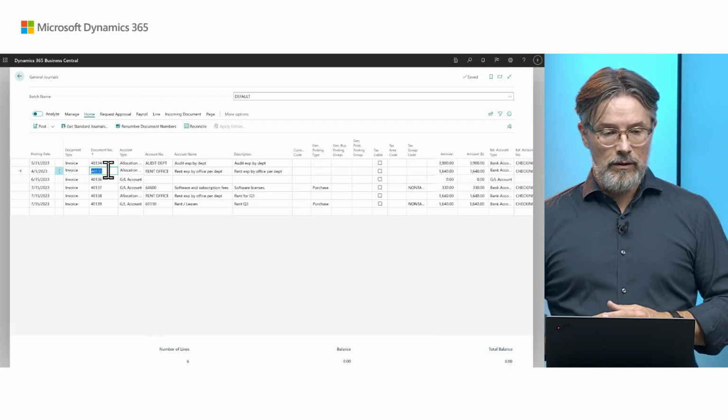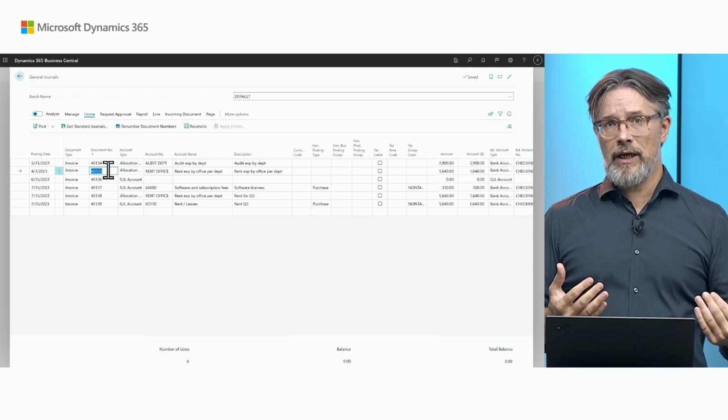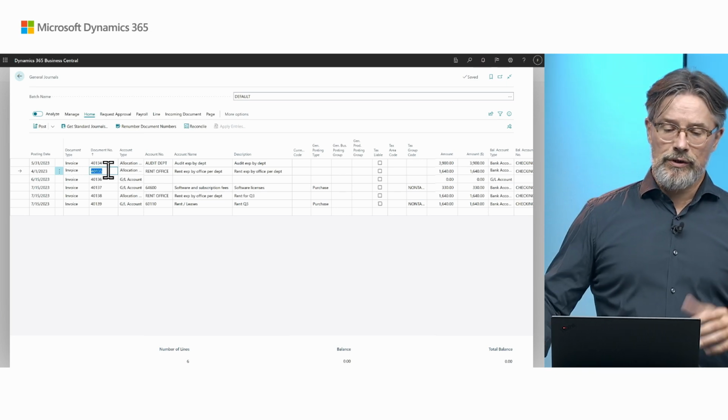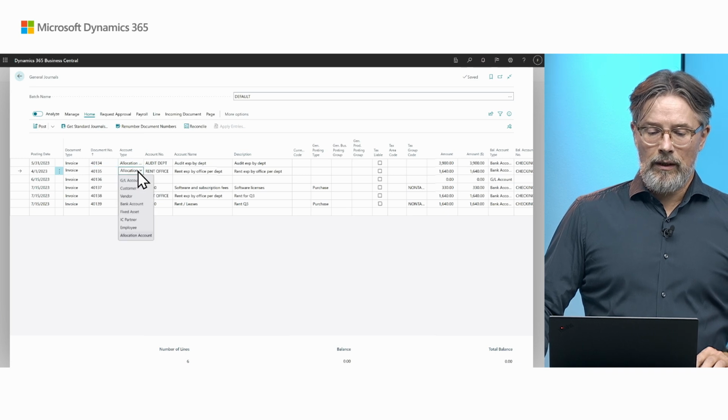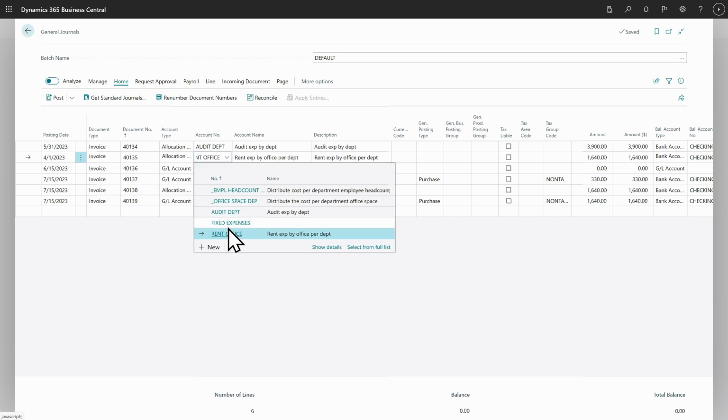Another type could be if you're allocating the rent expense. And you do it not just by a fixed allocation, because maybe you have office spaces that change over the year, and you keep track of that in the statistical account. So you want to use a different allocation key. And in this case, you still pick the allocation key, but you will pick another one. And this one, we'll see that in a second. It's actually using the employee number to distribute it.